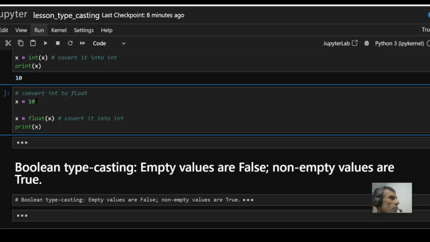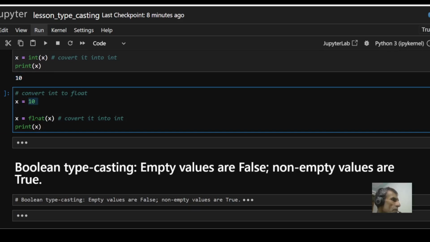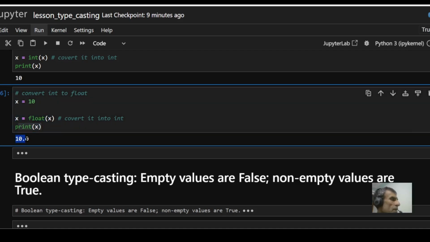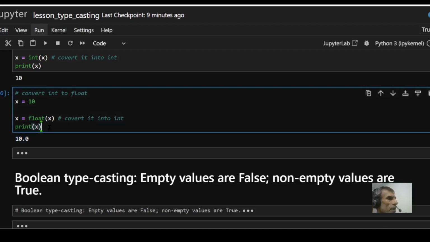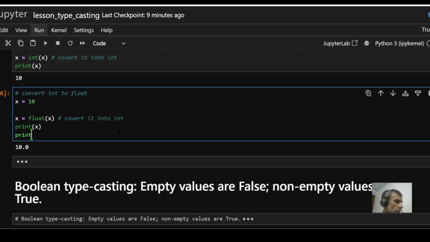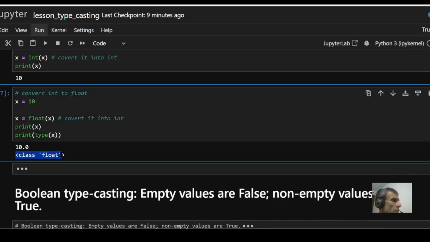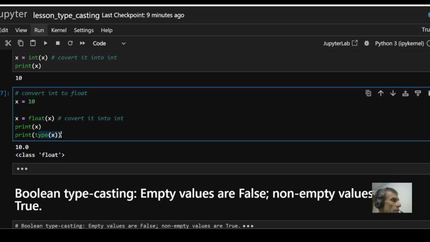You can likewise convert an integer to a float. So in this case, when I say x equal to float(x) and I print my x, it prints 10.0. So it has converted into a float. Just to confirm, you can type print(type(x)) over here. That's going to give me a float right here. So let's run this, and as you can see, it's a float. This was my integer, and now it's a float.